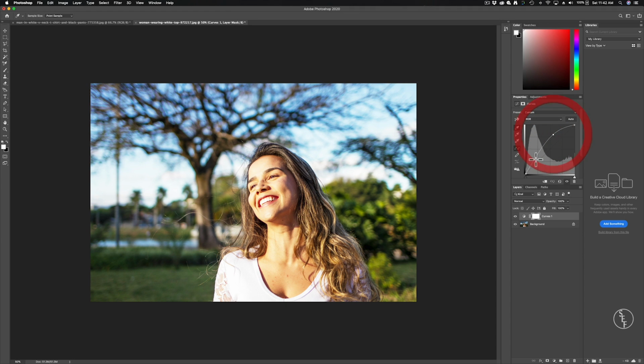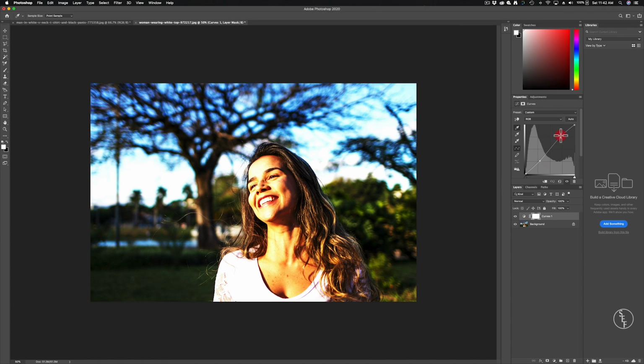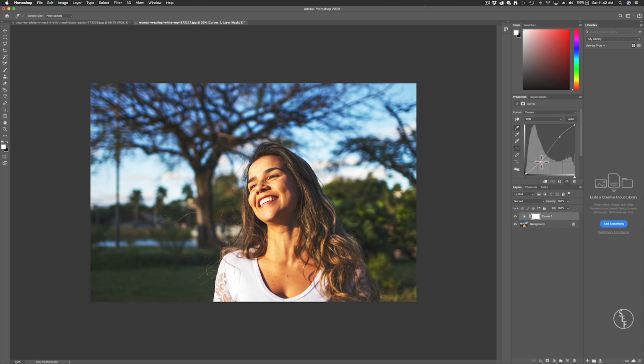In this video, I'm going to show you how you can use curves in Photoshop to adjust contrast in images.